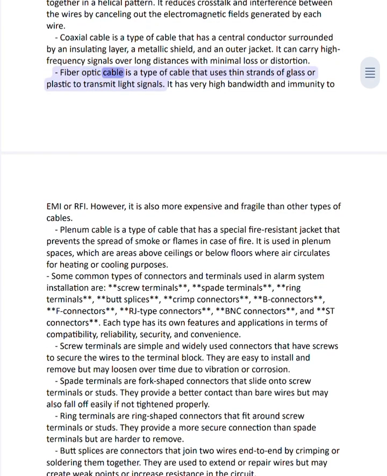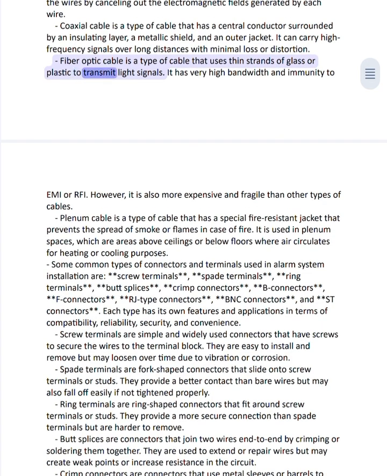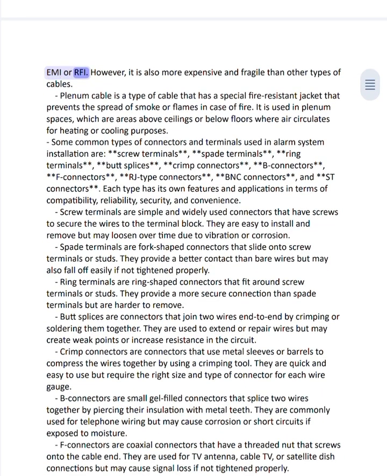Fiber optic cable is a type of cable that uses thin strands of glass or plastic to transmit light signals. It has very high bandwidth and immunity to EMI or RFI. However, it is also more expensive and fragile than other types of cables.